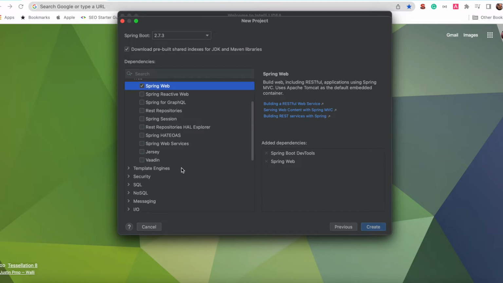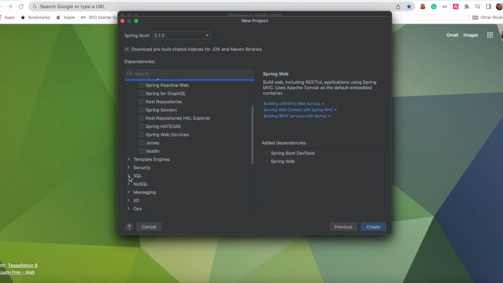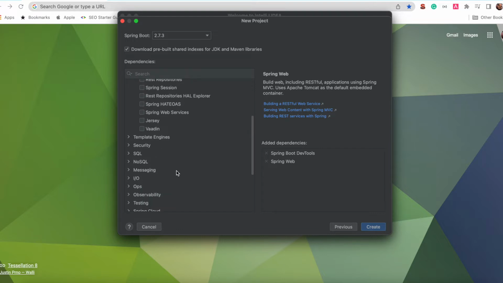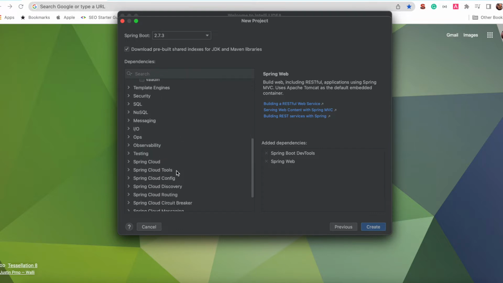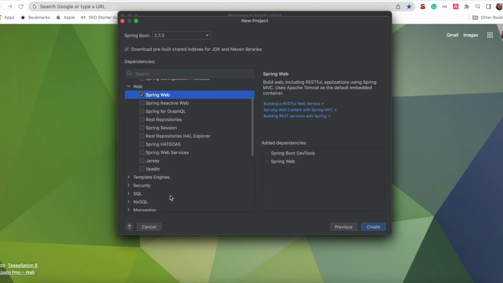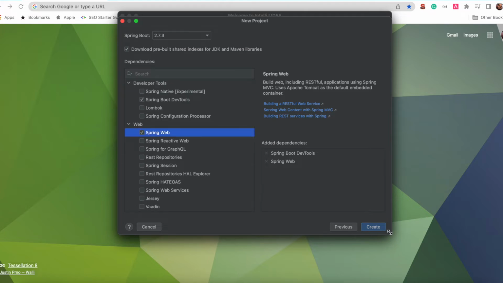And if you require to do database related things, you need to select the JDBC API or Spring Data JPA, depending on your requirements. And if you require security, as well as if you need to push into Azure or Google Cloud Platform, you need to select the dependencies accordingly. And then once you have selected, you can click create.